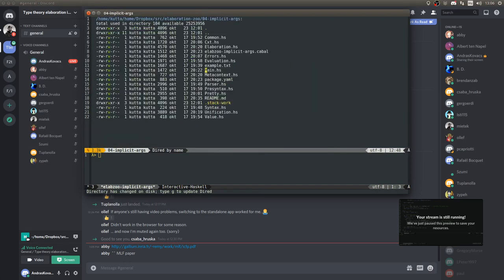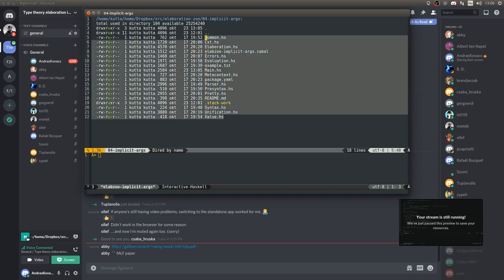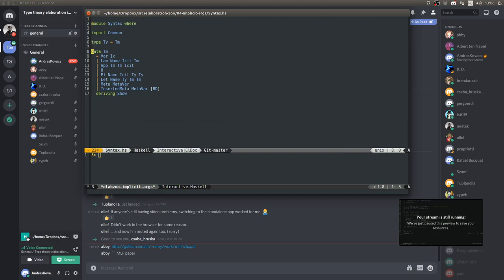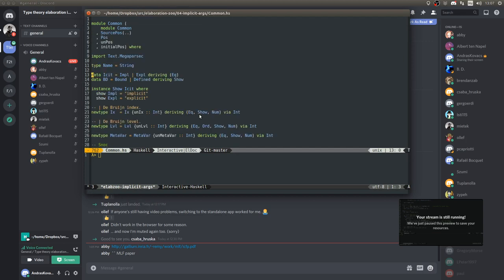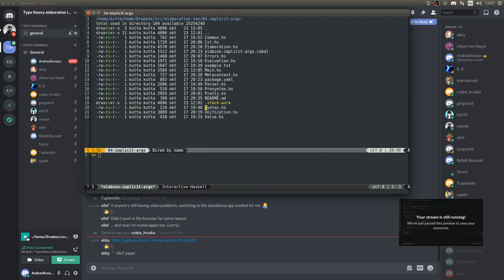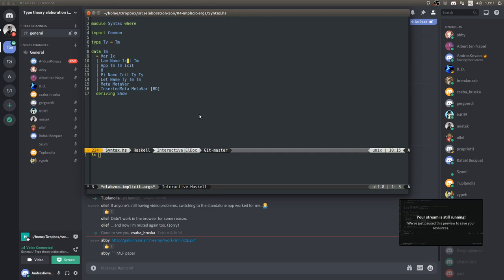Okay, but let's look at what happens in the implementation. Now it's split into a million files. Let's first look at the syntax. So in the syntax, what changes is that lambdas and pis are annotated with this isit. An isit is defined to be either impl or expl, and it should be quite obvious how it works. And otherwise, the core syntax is the same. We only have this additional isit annotation on lambdas, applications, and also pis.